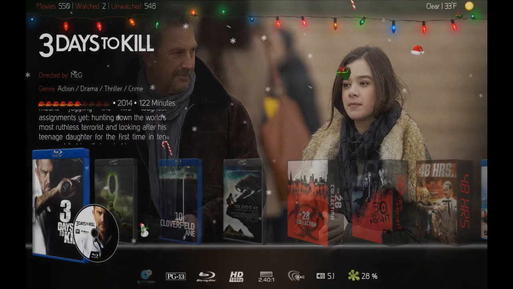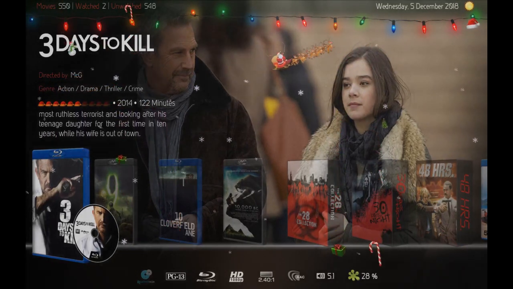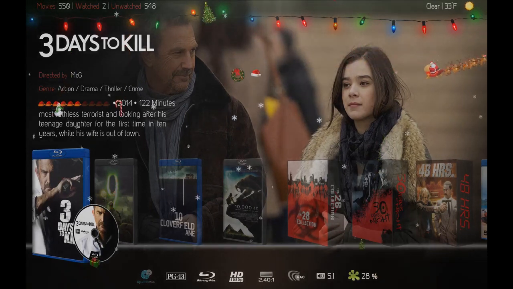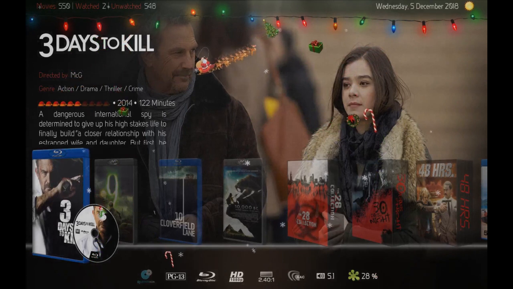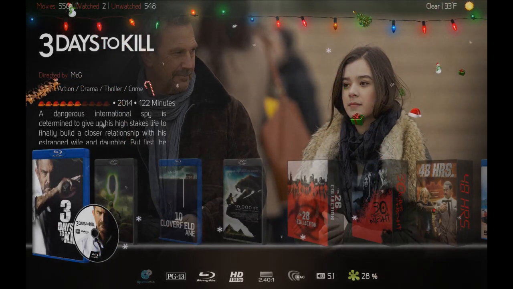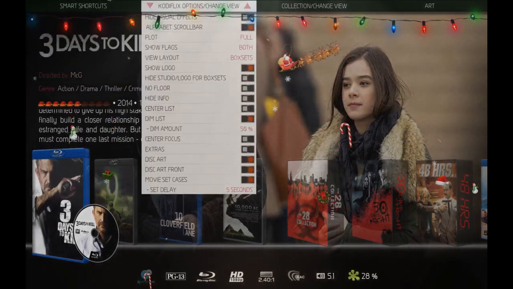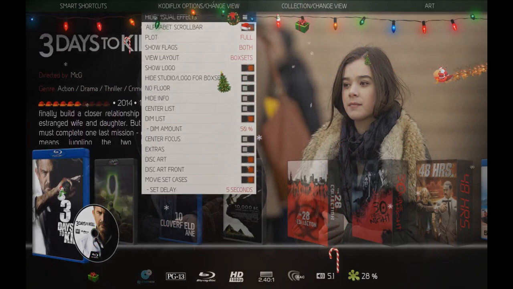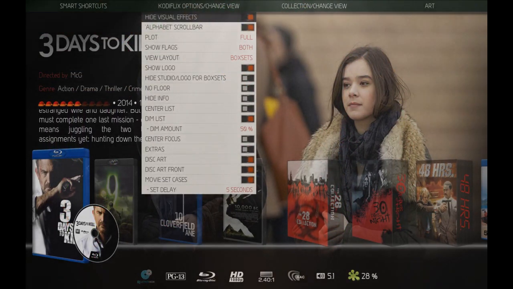The next addition, actually, we'll talk about the visual effects. You see the visual effects, the snow and the Christmas images are now showing on music. They show on movies. They show on music as well. And I added a control to the top menu. If you don't want to see those, it's hide visual effects. You can turn that on, and they will go away.